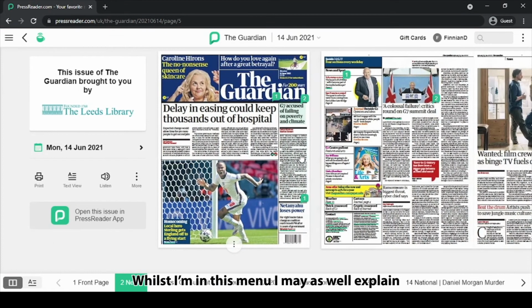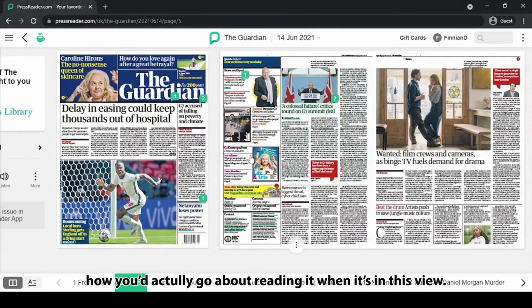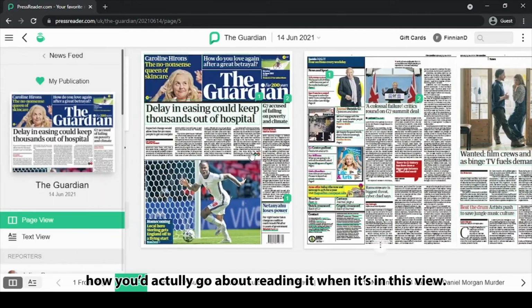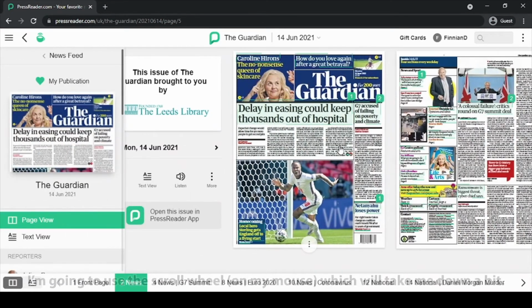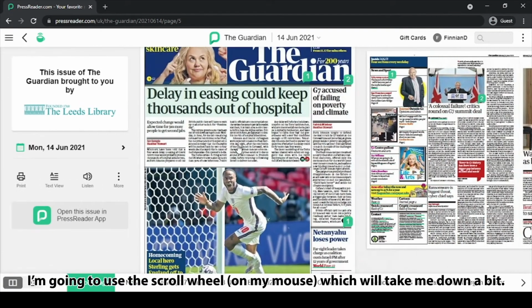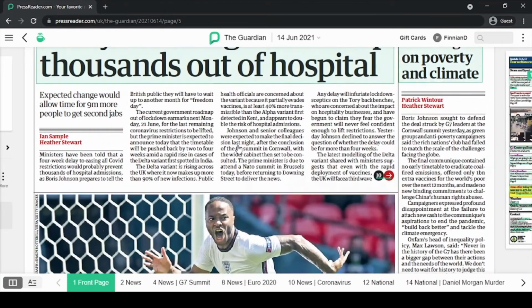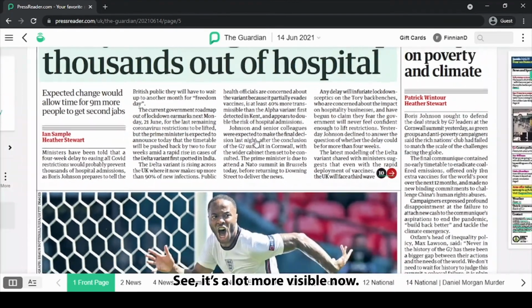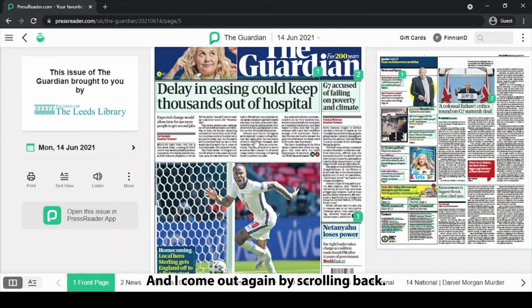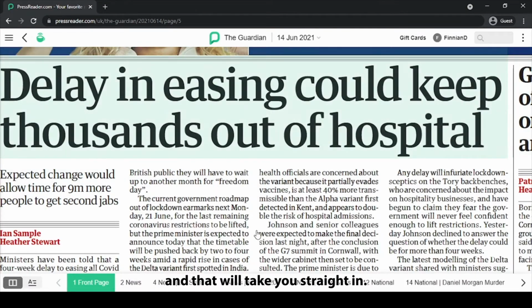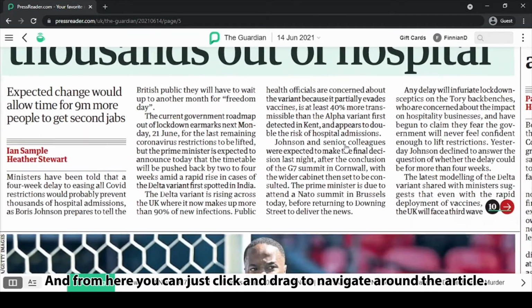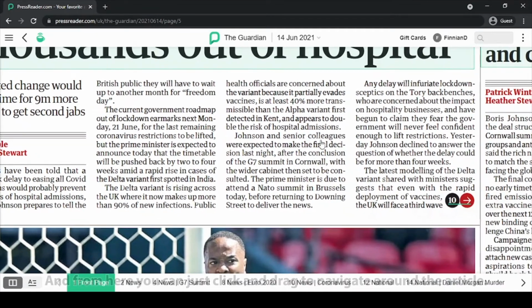Whilst I'm in this menu, I may as well explain how you'd actually go about reading it when it's in this view. To zoom in, which you're probably going to want to do since you can't really see anything from here, I'm going to use the scroll wheel, which will take me down a bit. See, it's a lot more visible now. I'm going to come out again by scrolling back. If you don't have a scroll wheel though, you can just click on the page and that'll take you straight in. And from here you can just click and drag to navigate around the article.